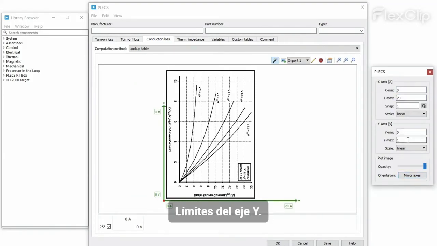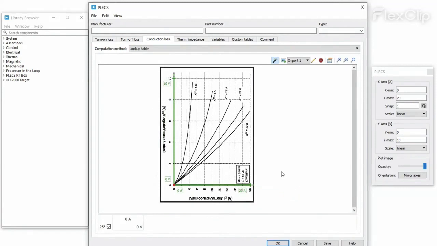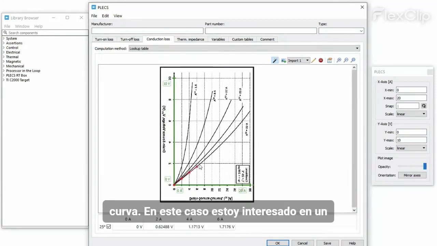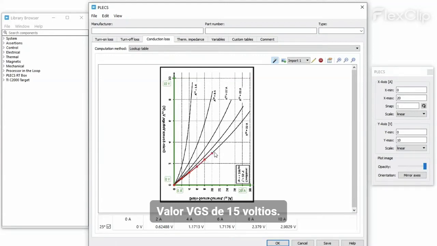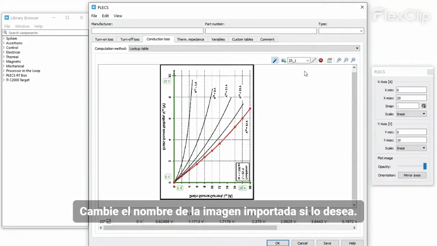Set the x and y-axis limits and align the axis. Next, start clicking away on the desired curve. In this case, I'm interested in a VGS value of 15 volts. Rename the imported image if desired.